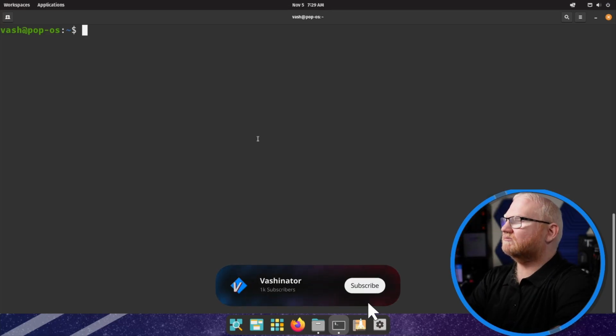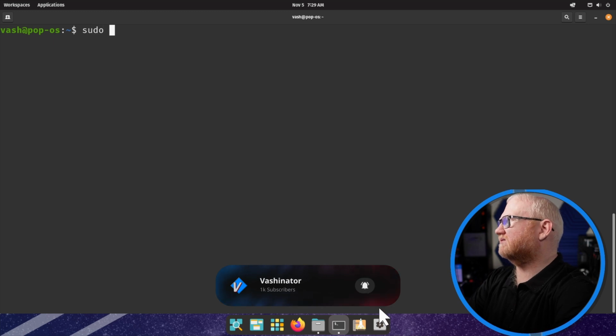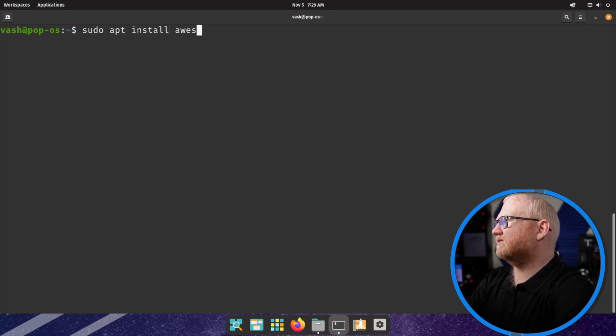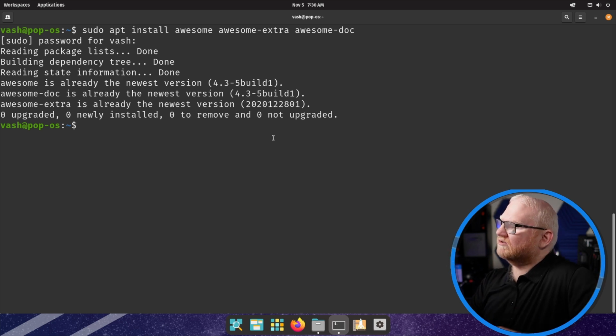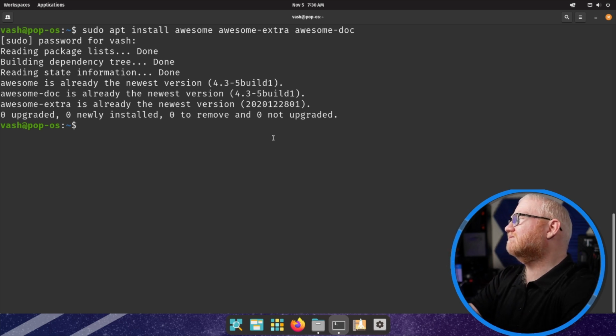So what we're going to do is install Awesome, so we say sudo apt install awesome. I'm going to also install awesome-extra and awesome-doc. So awesome is the window manager itself. Awesome Extra is some extra widgets that you can add in, and Awesome Doc is the documentation to the API. So I won't probably be using Doc and Extra at the moment, but it never hurts to go and install them just to have them out there.